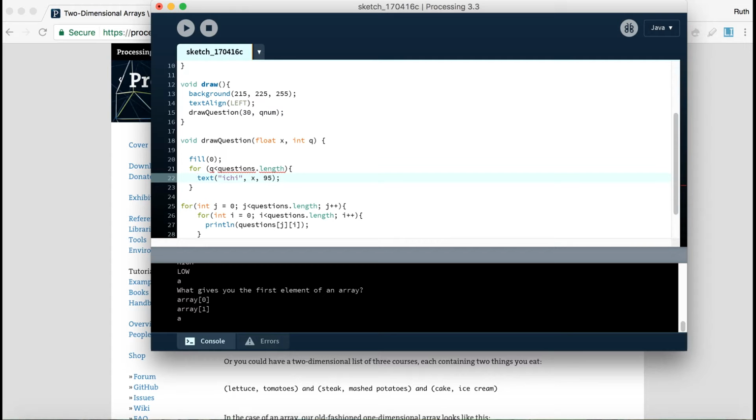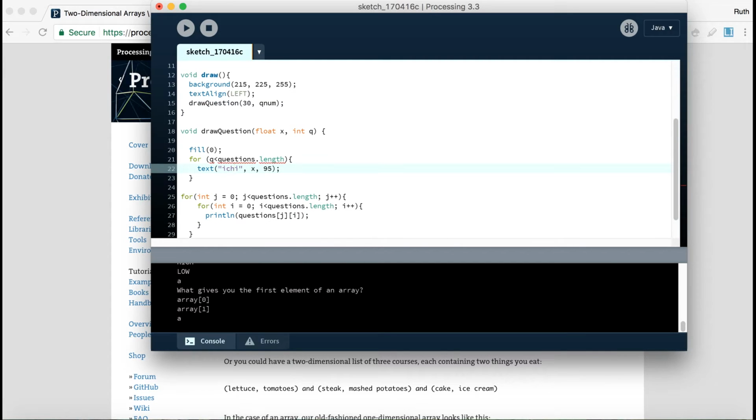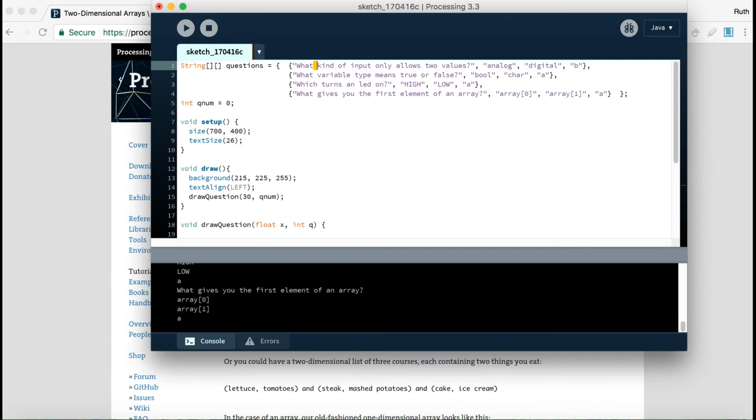And then I'm going to display a bunch of text. So what I want is questions for this first variable. I want it to be the question number, the first one. So Q, and then 0. So this is going to take the question that we're on, and then the first element. So that is the actual question.